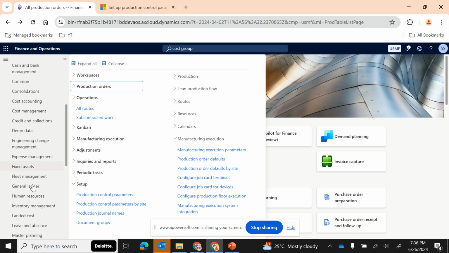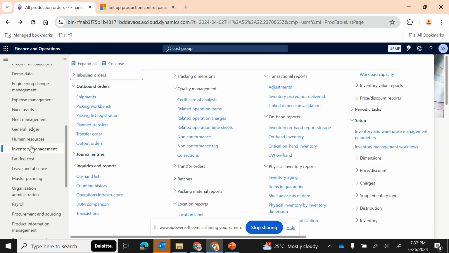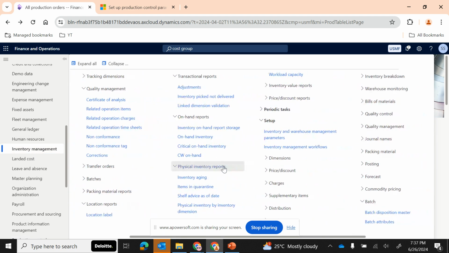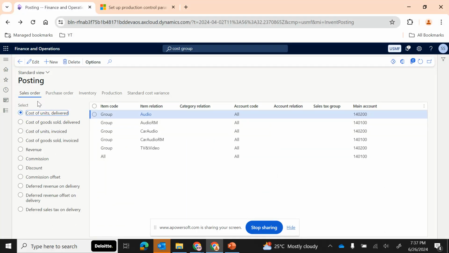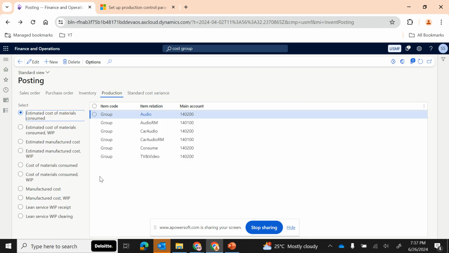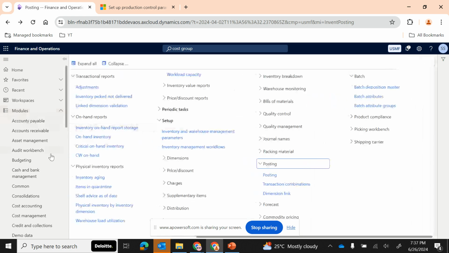I also want to tell you one more setup which I actually missed. In case of posting accounts, you primarily need to do it along with your finance team. Under inventory setup and posting, you need to configure the appropriate posting accounts for the production. I have configured the posting accounts for the production so that the same will be utilized when we post the raw material and also the FG items, so the appropriate cost will be posted in the respective accounts. So let's get back to our production order.